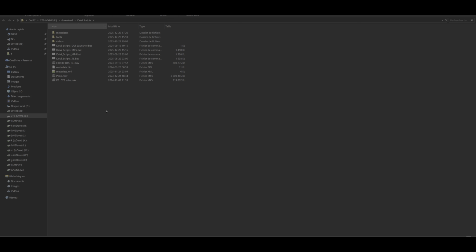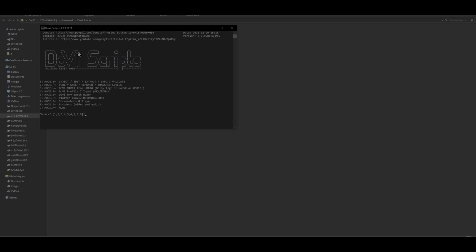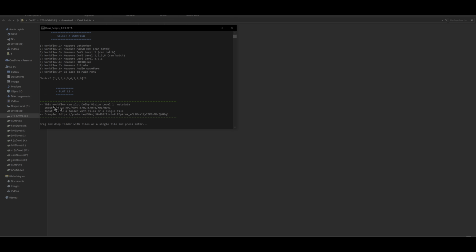Workflow 6.3 can plot Dolby Vision Level 1 metadata only in a simple and clear way. This workflow also supports batch processing, allowing you to analyze and visualize Level 1 metadata for multiple files at once.